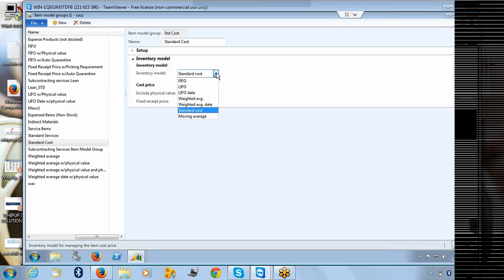Because if you see LIFO and FIFO, it's first in, first out. Basically, these are used for items which are sold in batches. Weighted average and weighted average date, standard cost, and moving average, you can do in batch as well as individual. The rest, these three, are mostly used for items which are bought or sold in batches, or have a serial number. In the case of LIFO and FIFO, you are only able to realize the actual cost price when you do the inventory closing.